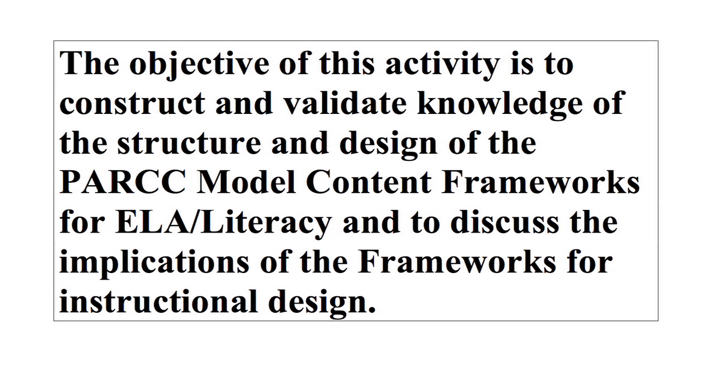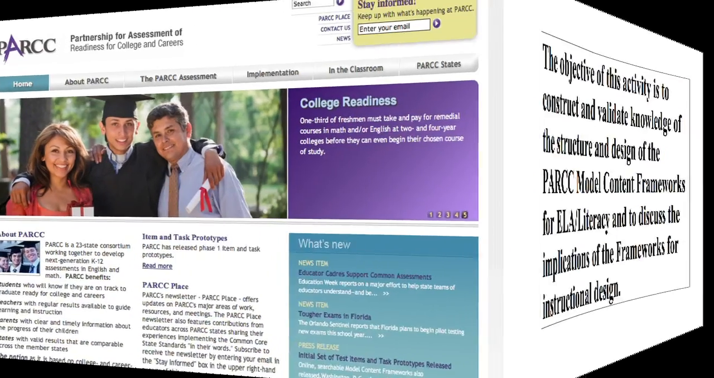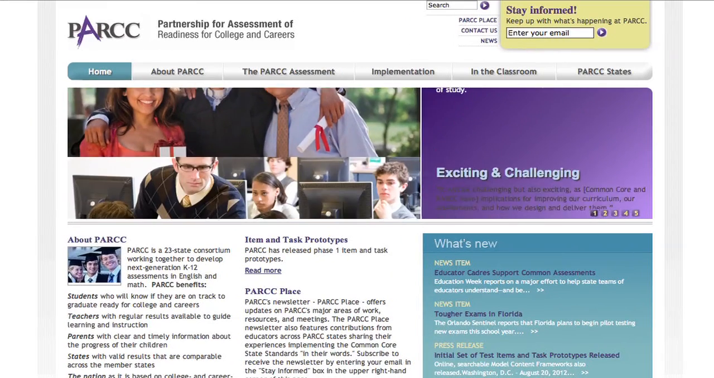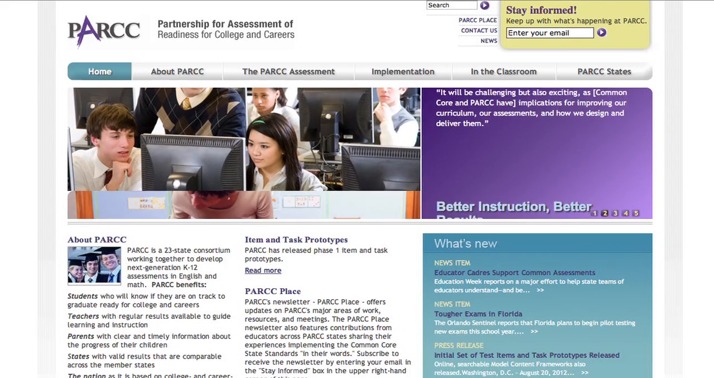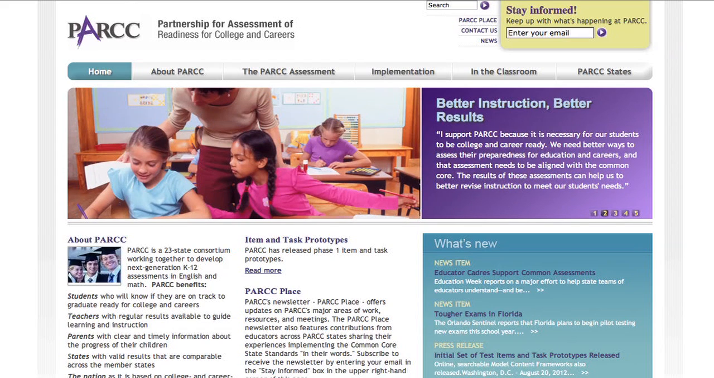Our objective for this activity is to construct and validate knowledge of the structure and design of the PARCC Model Content Frameworks for ELA literacy, and to discuss the implications of the frameworks for instructional design. Let's begin by going to the PARCC online website that you can use as a resource. The Model Content Frameworks have a twofold purpose: to support implementation of the Common Core State Standards and to inform the development of the PARCC assessments. So keep that in mind as we delve deeper into the frameworks.